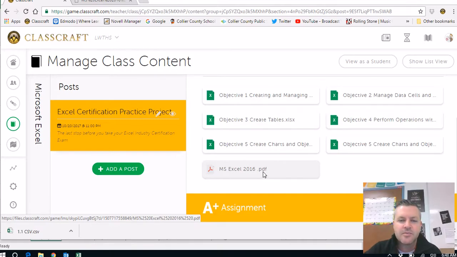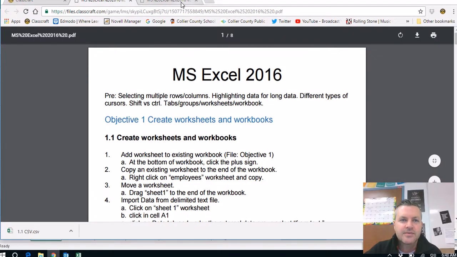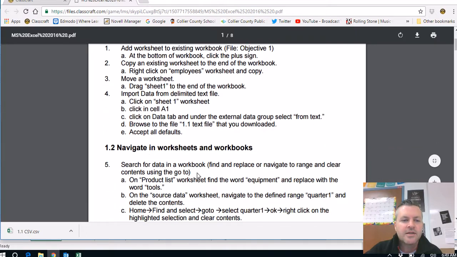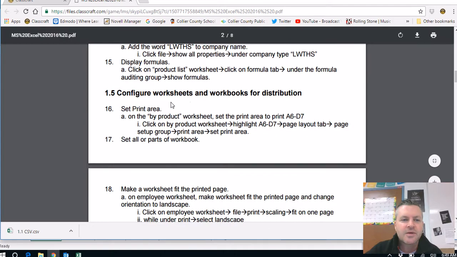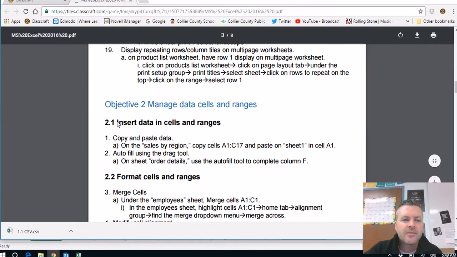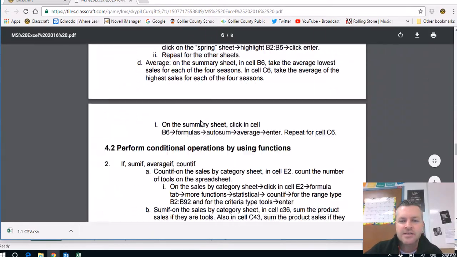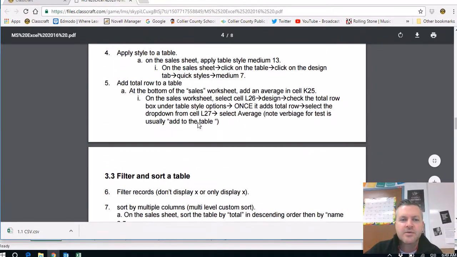And if you pop this thing open, MS Excel 2016 PDF, it will look something like this. Yeah, I already have it open. And you can see this is broken apart into 1-1, 1-2, 1-3, formatting worksheets, 1-4, customizing options, 1-5. And then we have objective 2, managing data cells, 2-1, 2-2. So this is kind of chunked apart, and we're going to take this very slowly. But we have different worksheets to go with all these different objectives.